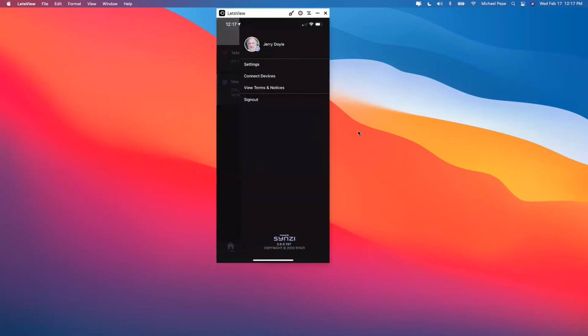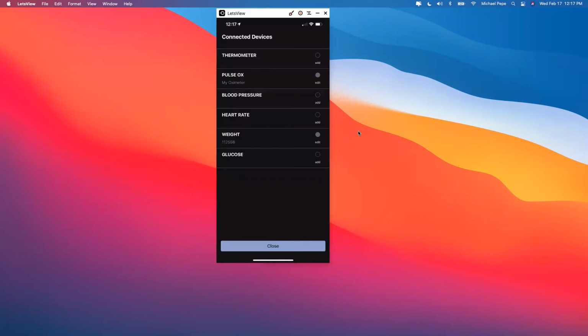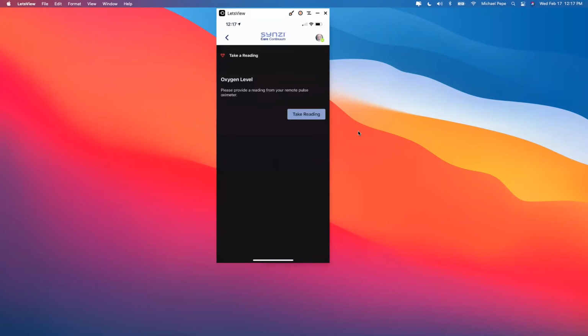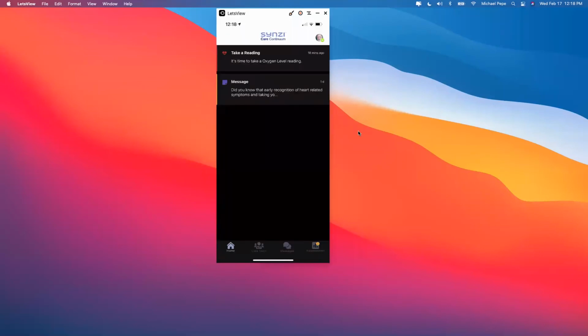He might have in his settings a pulse ox device connected. He has a scale connected, maybe he connected a blood pressure cuff via Bluetooth as well. Jerry gets the reminder that you saw earlier. Jerry goes ahead, puts the pulse ox device on his finger, and we made it very simple for patients. They have to hit 2 buttons. They have to hit take reading and get reading. So in a second here, you'll see my oxygen level, 97%. And then once they're done, they hit confirm reading.